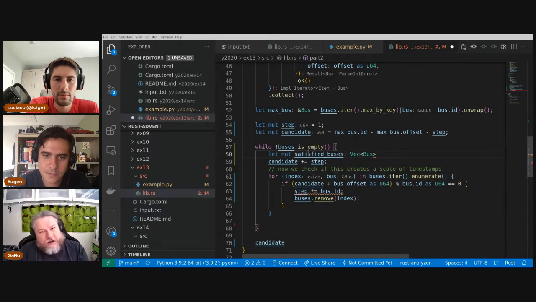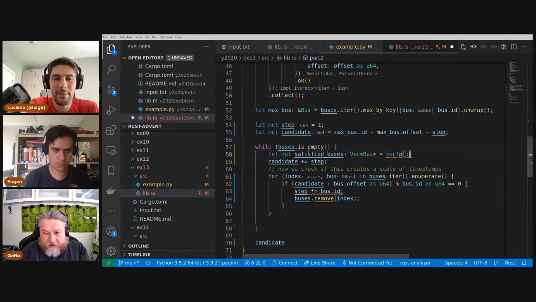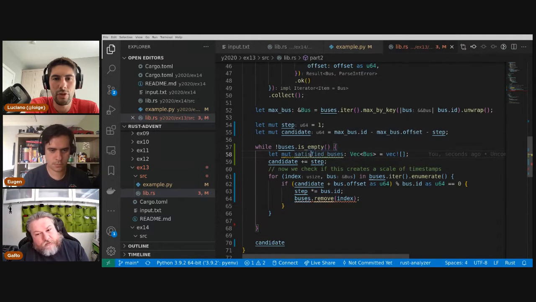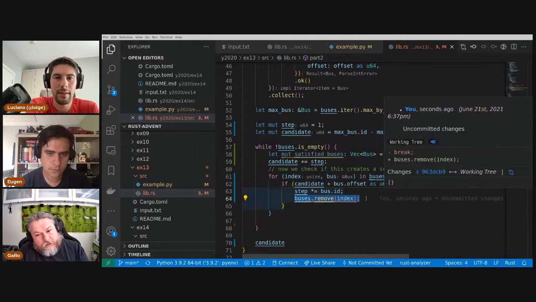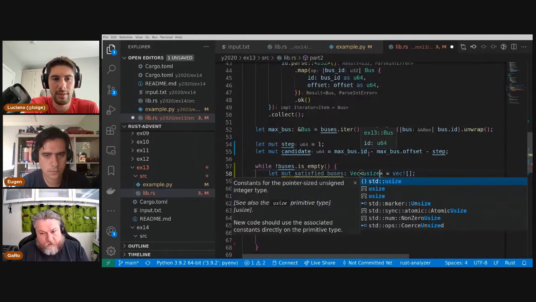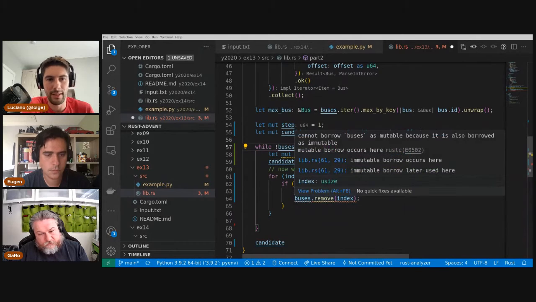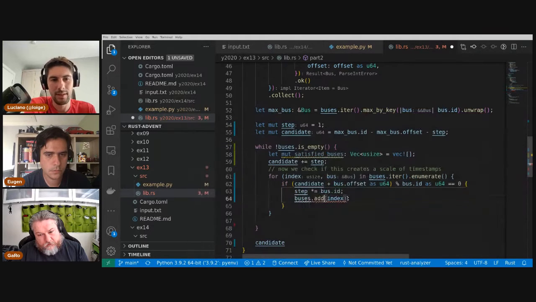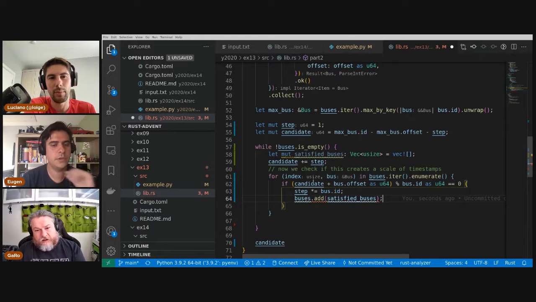Satisfied buses. Snake case or camel case in Rust? Snake case, I think. Vec. I am thinking of another approach, though. I don't know if it makes a lot of sense, but basically what we could do is change the while condition to look at an array or a list or a set where we put the satisfied ones, and we keep looping until that list has the same length of the original list. But then we have the same problem, because we'll still be mutating something else.